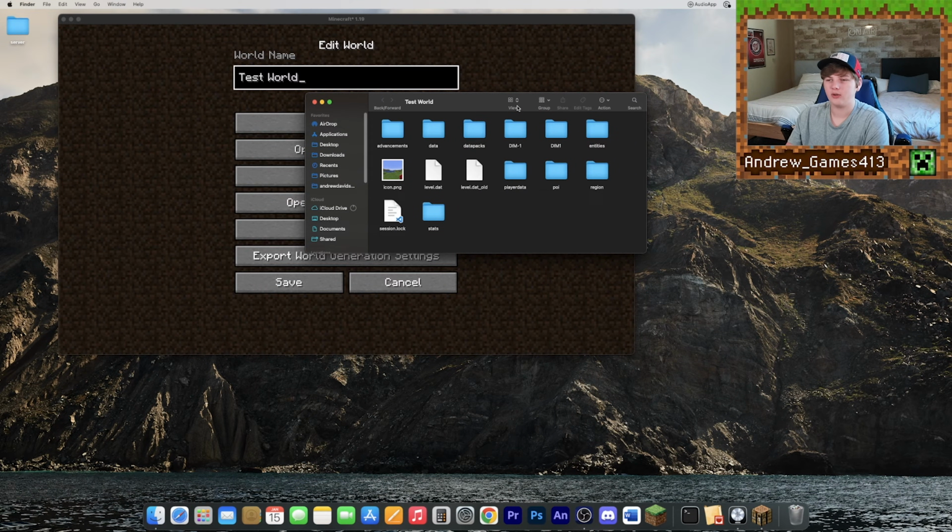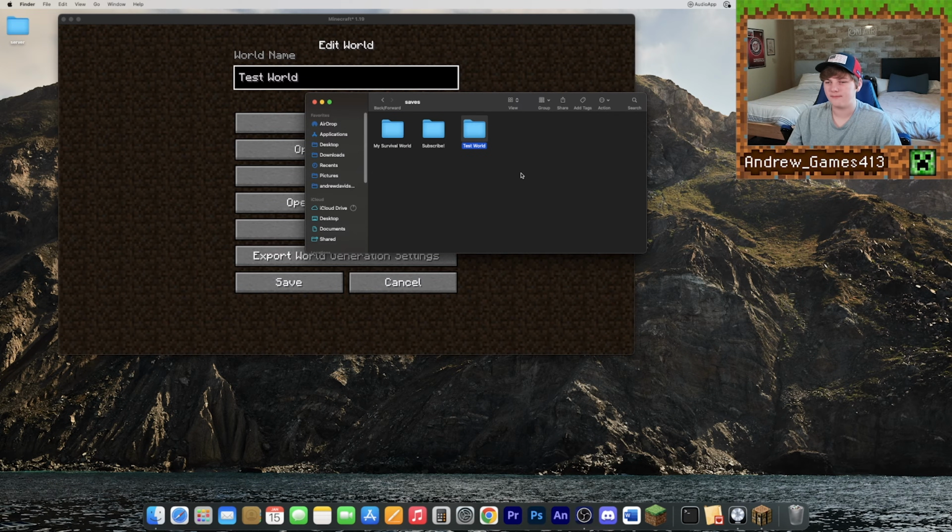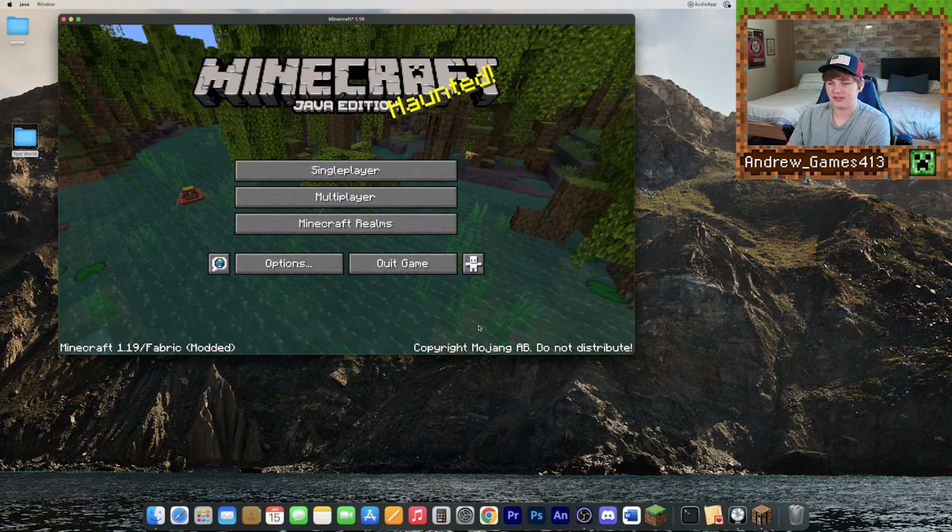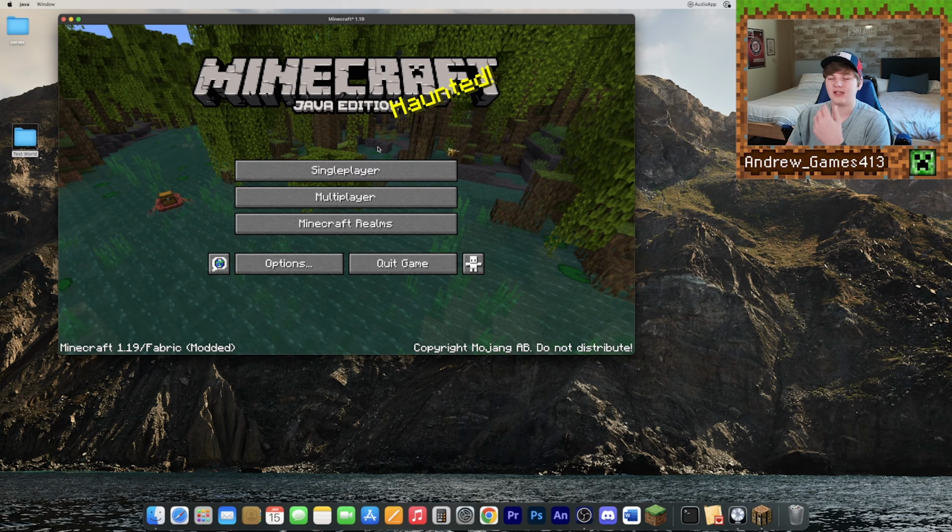This will open up a finder window. Go ahead and hold down the command or windows key and press the up arrow. As you can see, you have your world folder right here, whatever you named it. For me, I named it test world. I'm going to drag this out of my saves folder into my desktop. I can close the finder window, hit cancel, cancel, and now we're going to go and put it into the server.